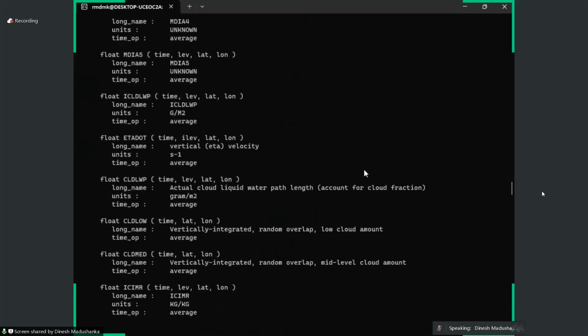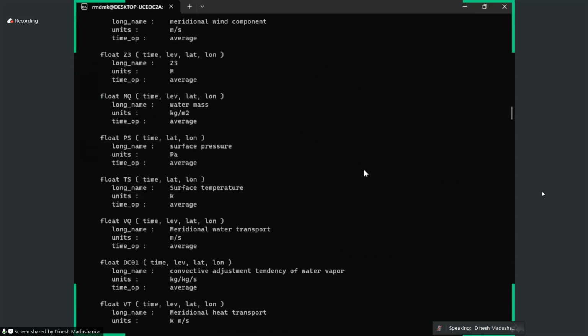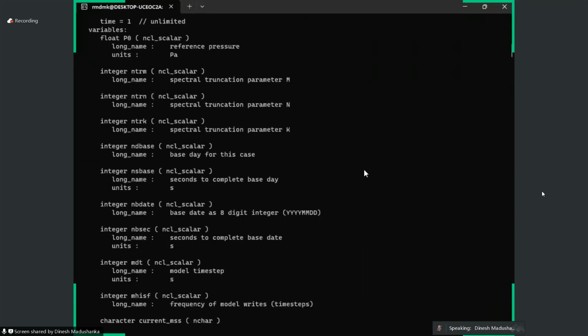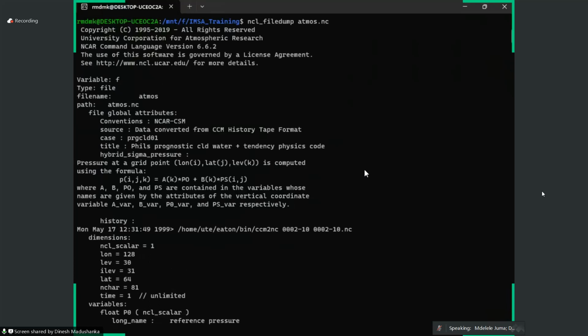Here I can scroll to the top. You can see, first we have the global attributes about the atmospheric file. From here to here, you have the details about this NCL file. You can see different things, like what conventions are used in this data format. The convention used is NCAR CSM, because this is sample data from NCL, and here the source. Those kinds of things you can see.